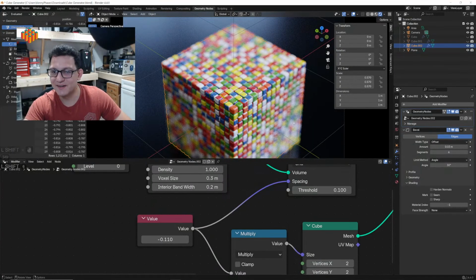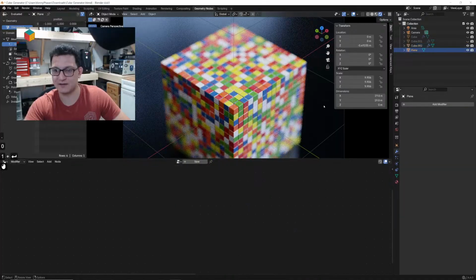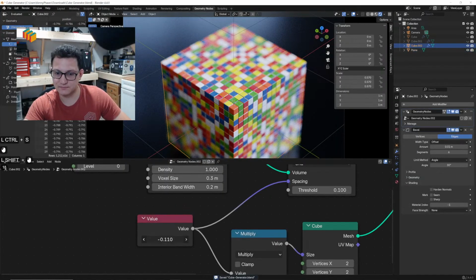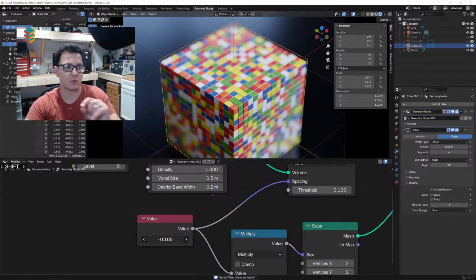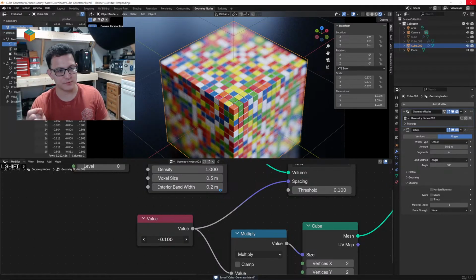Yo. Oh my God. That's so cool. The only problem with this too is I forget which way was the normal way for the Rubik's Cube. Like, was it a lower value is more cubes, or was it a greater value is more cubes? I think it's a lower value.